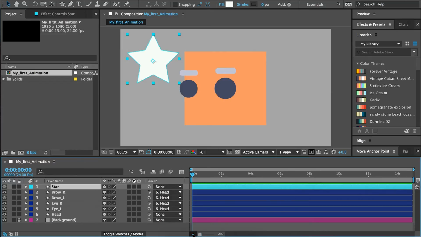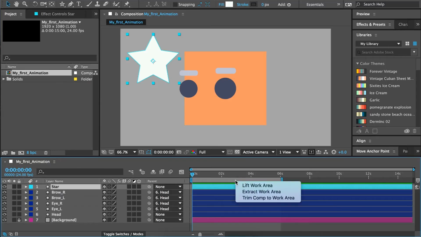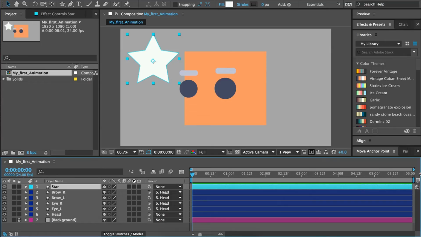You zoom in by clicking on the big mountains, zoom out on the small mountains. Take this blue bar at the end of the timeline and move it roughly around 6 seconds. When you go in the middle of the bar, 2 arrows should appear. You right click and click on trim comp to work area. Therefore, your timeline now is only 6 seconds long, which is totally suitable for our animation.